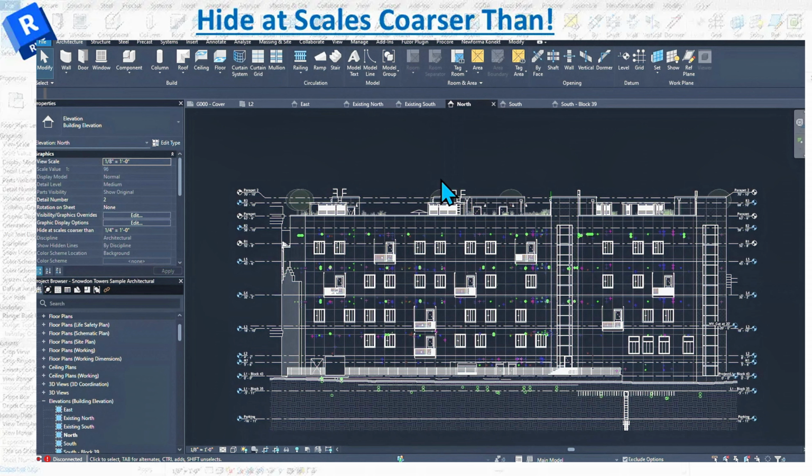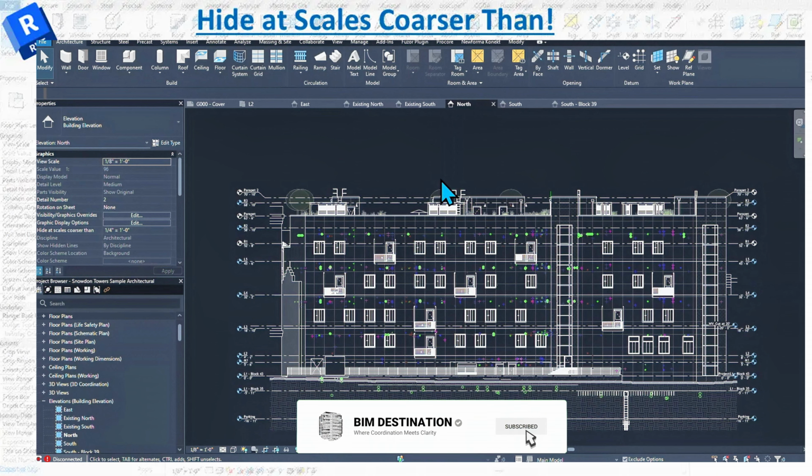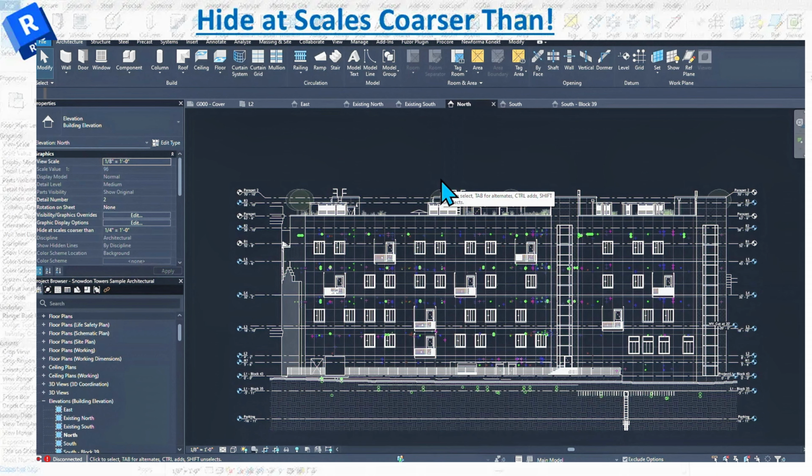As a result, Revit displays the callout tag in any views that intersect the parent view as long as the view scale is more detailed than the scale specified by "hide at scales coarser than." So what Autodesk basically explains is that it allows you to hide section and elevation markers in certain views based on the scale of those views.